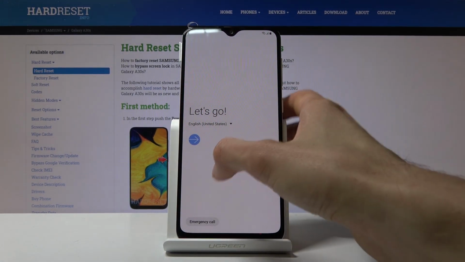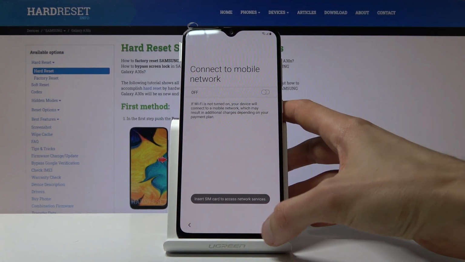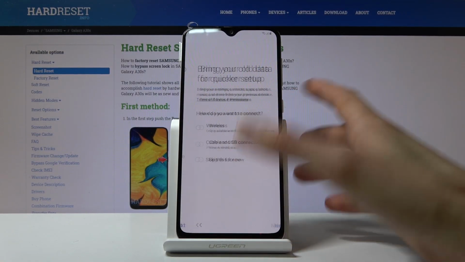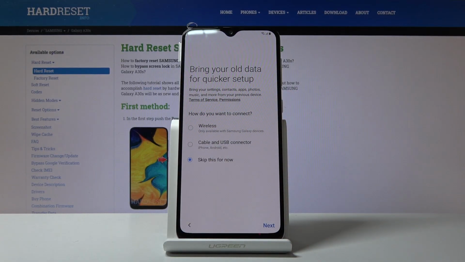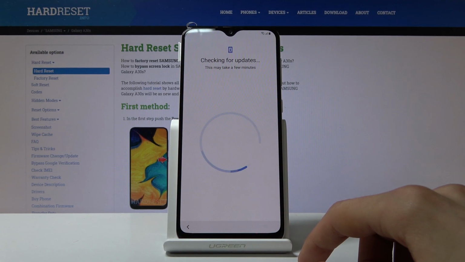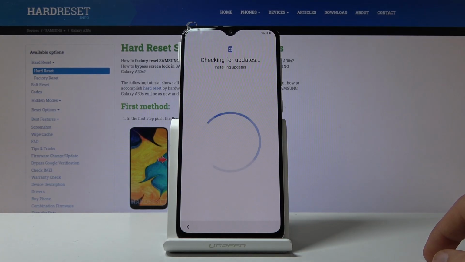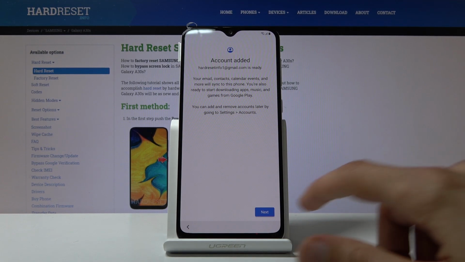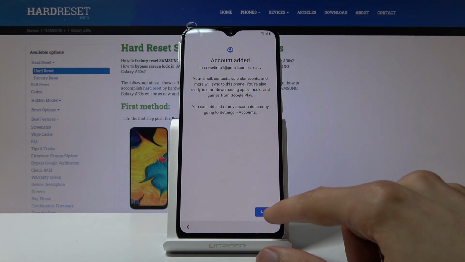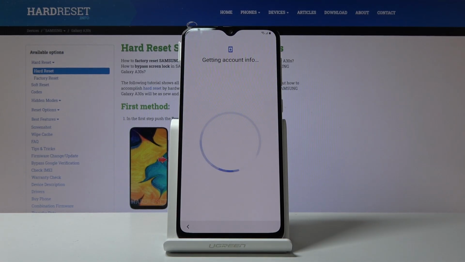So I just go on. Next. So you want to primarily skip through most of this. It doesn't really matter what we choose right now. We just want to gain access to the home screen as quick as possible. And you can see right there, account added. And that's the account that I have provided right before I rebooted the device. So just tap on next.